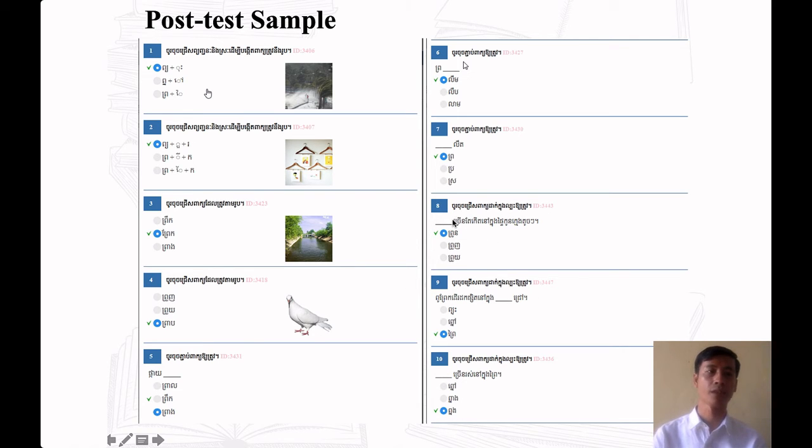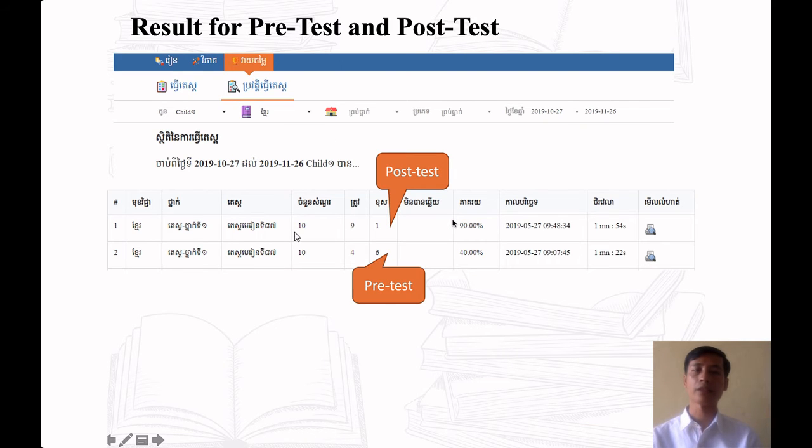Okay. The result for the pre-test and the post-test. This result here, the test like the pre-test. In the pre-test, the student did 10 items. The student got 4 correct and 6 mistakes. After the student learned the lesson and went through the process of the 7 activities, the student got a score of 9 correct and 1 mistake.